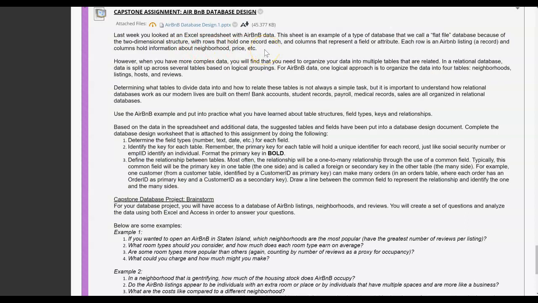All right. So this is good only if you have a very simple database, but you are going to be working with a more complex database. Again, the second paragraph: when you have more complex data, you will find that you need to organize your data into multiple tables. Multiple tables means more than one table. It also means more than two tables that are related. In a relational database, data is split up across several tables based on logical groupings. For Airbnb data, one logical approach is to organize the data into four tables: neighborhoods, listings, hosts, and reviews.